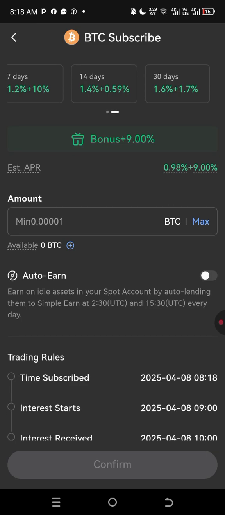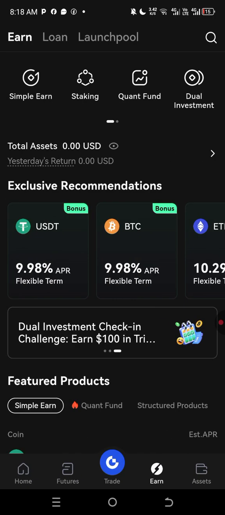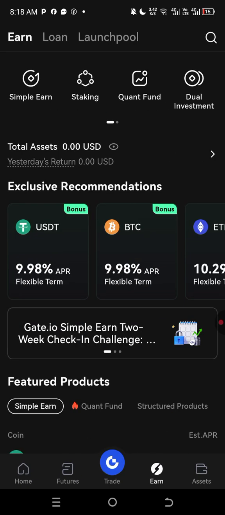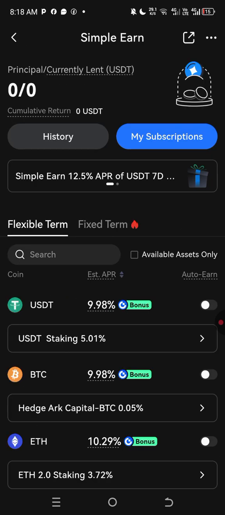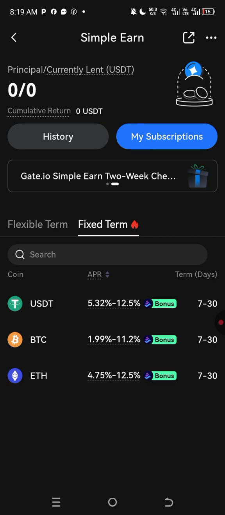So with this, there's no atom of delay at all. There's no atom of delay. Now let's go to Simple Earn and let me show you the fixed terms in which you can earn consistently. Look, this is all you need this year. Let's go to fixed term now so that you see it for yourself.